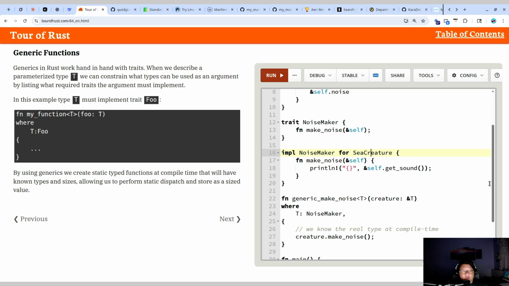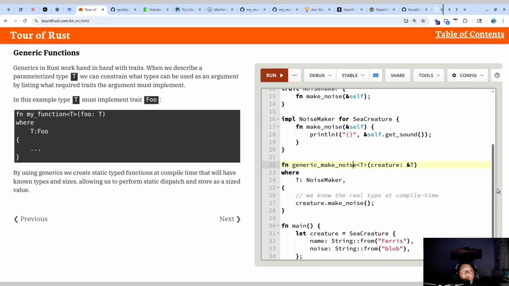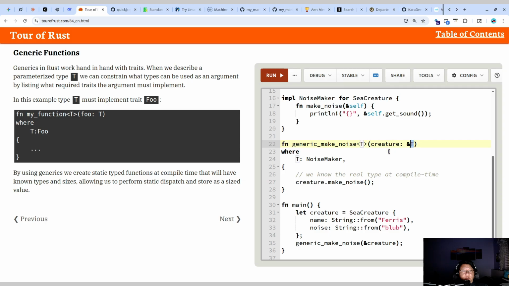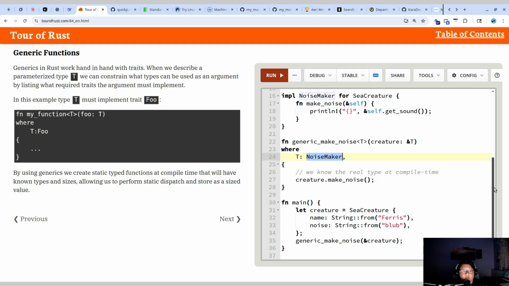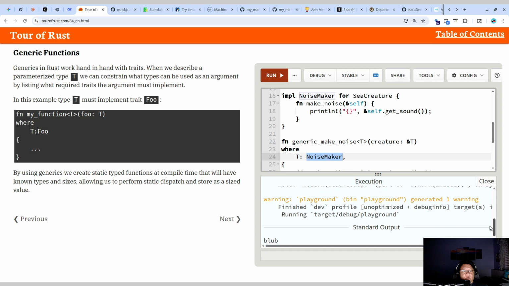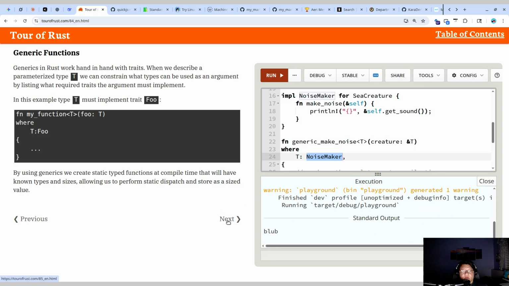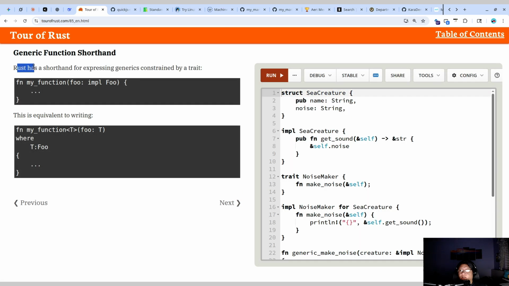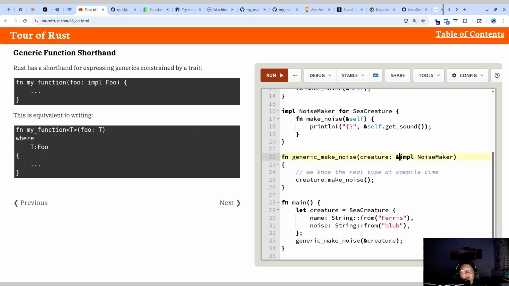NoiseMaker for Creature, so we implemented traits and a generic make_noise with type T, where T is a NoiseMaker. Rust has a shorthand for expressing a generic constrained by a trait: Foo: impl Foo. Okay. impl NoiseMaker.